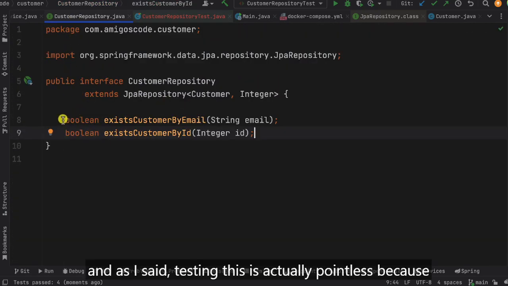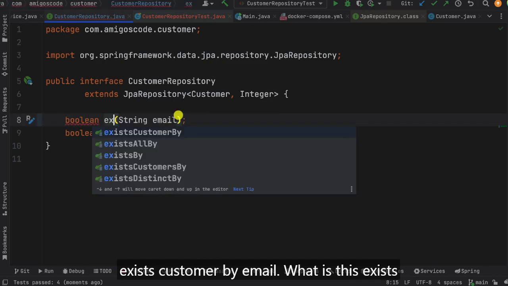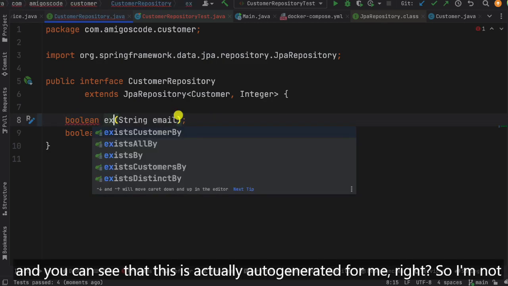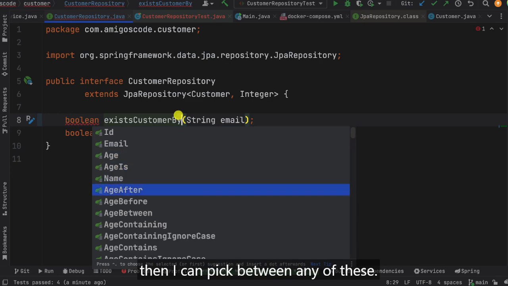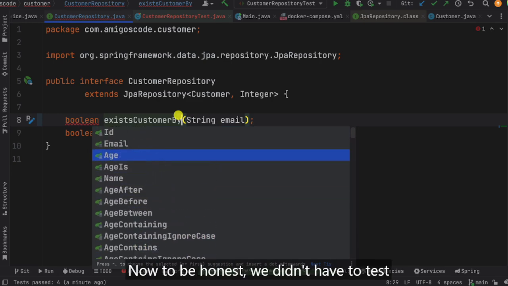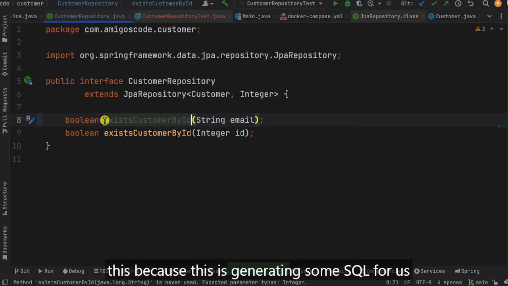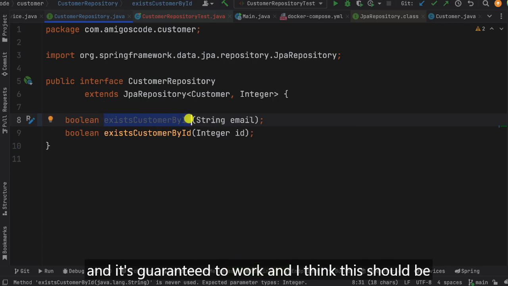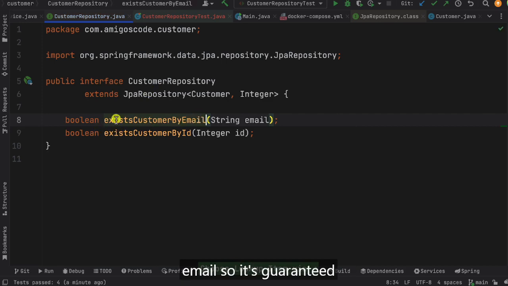And as I said, testing this is actually pointless because exists customer by email, what is this? Exists, and you can see that this is actually auto-generated for me, right? So I'm not writing this myself. So exists customer by, and then I can pick between any of these. Now, to be honest, we didn't have to test this, right? Because this is generating some SQL for us and it's guaranteed to work. And I think this should be email. Yeah, email. So it's guaranteed to work.